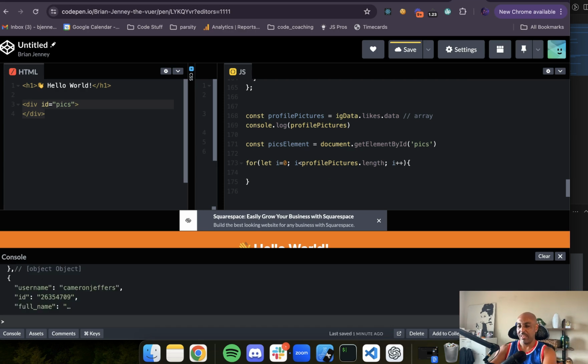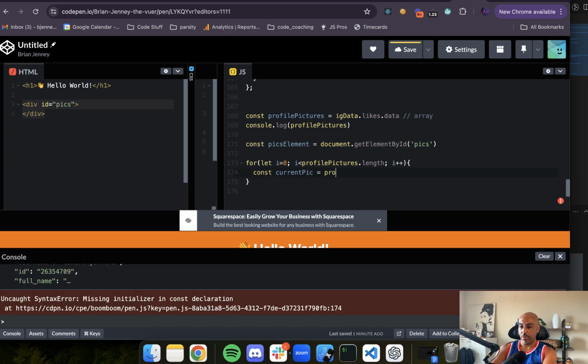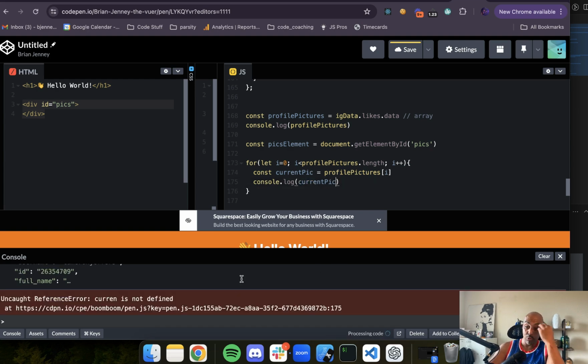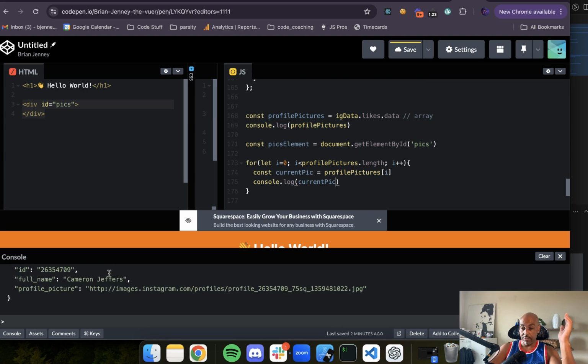Memorize it. Who cares? Now let's do const currentPic equals profilePictures at index i. Why am I storing this in a variable? Because I don't want to write profilePictures[i] a bunch of times. So I just write currentPic. Let's just console.log the current pic. And I'm going to console log a lot because I don't like to go very far in my code without seeing that it works. I really think that's a bad idea.